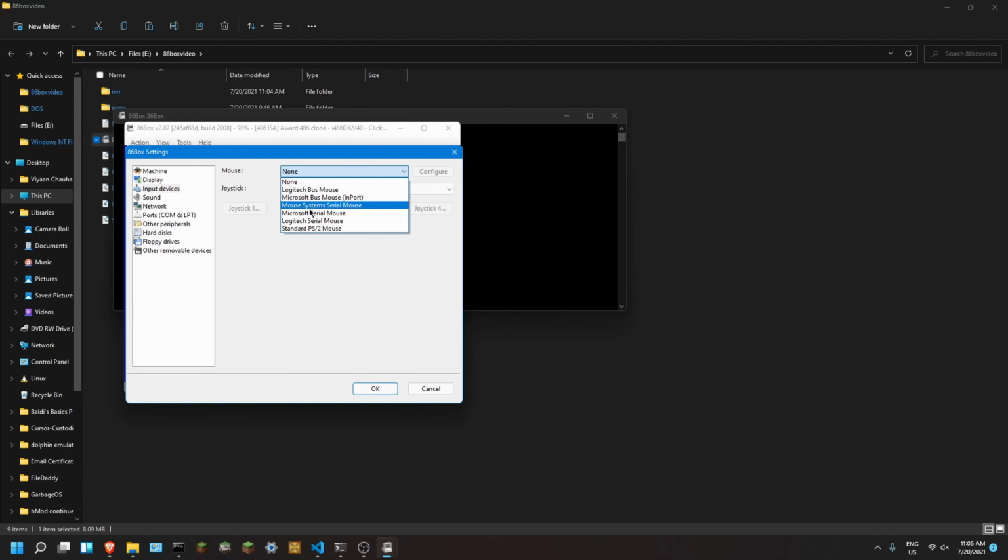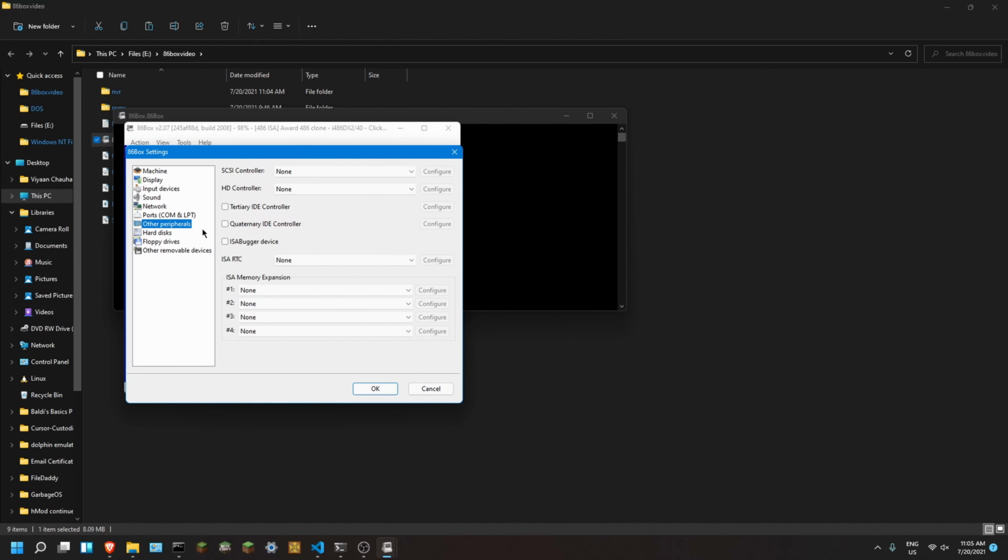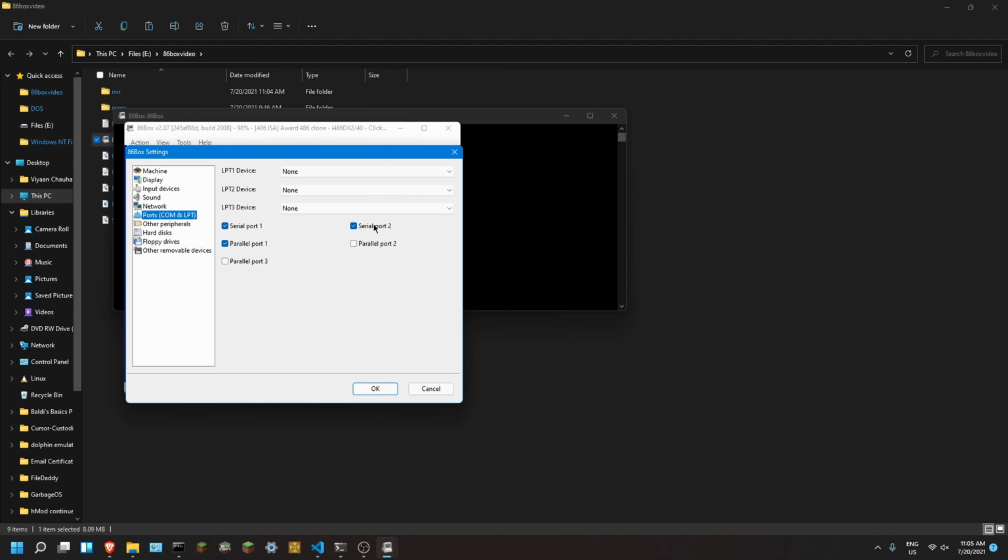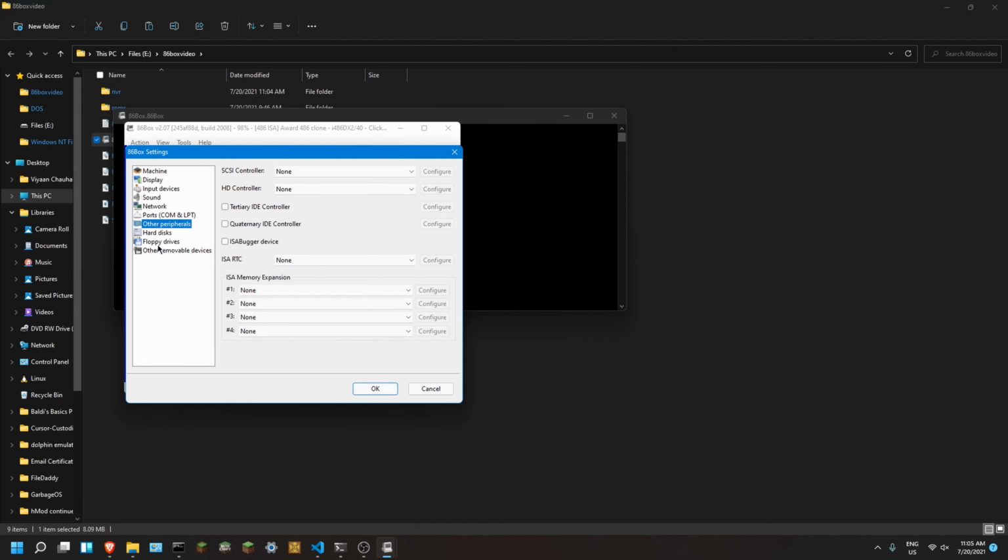Mouse, it would be none for you, but choose Microsoft Serial Mouse because we're gonna need a mouse. Sound card, Windows Sound System. Network, if you have the Slirp driver, choose Slirp and then 3Com EtherLink. Otherwise, if you don't have Slirp, just choose none. I have Slirp, so I'm just going to use that. Now choose other ports: serial port 1, serial port 2, and parallel port 1 should be enabled. Other peripherals, you don't need to touch this.